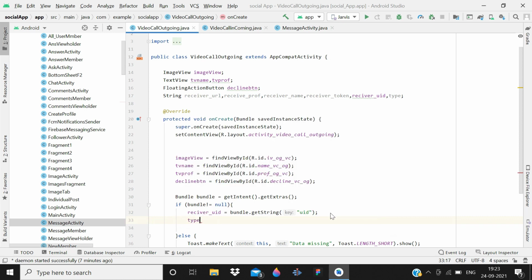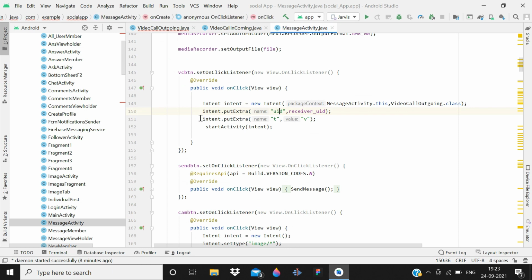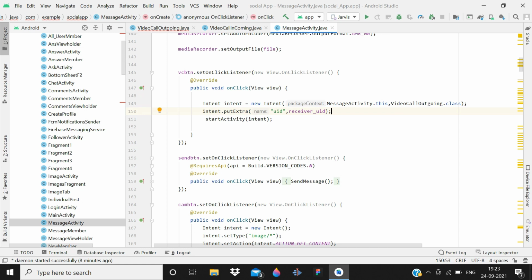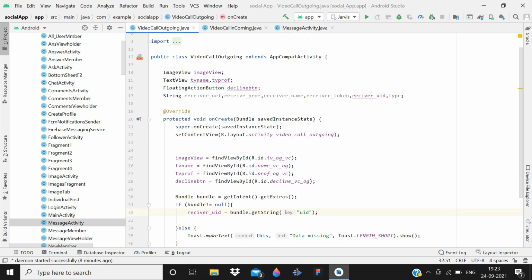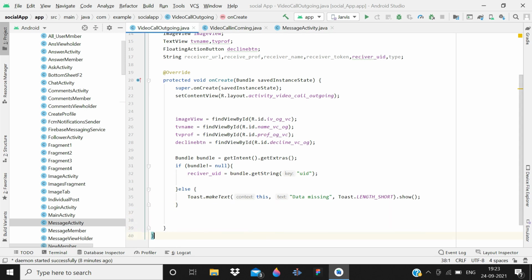Then it's time for the type. Actually, you can say we don't need type. If you want, you can remove this, because we are only having video calling functionality. So instead of this type, we just don't need this. So just remove it. We only need user ID, understand? So that's all we have now. After that, now we are having this, so we can proceed for now.